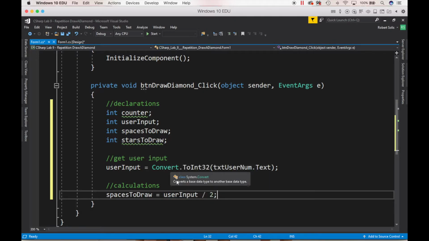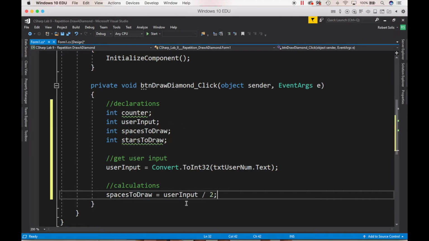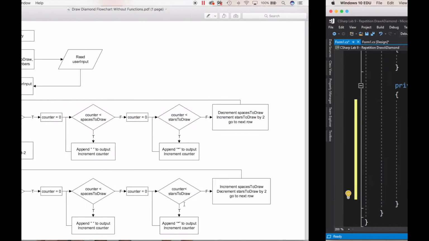Now this is an integer division. It's not really important for you to know that in terms of the translation, but I'm letting you know this is integer division. So if this were 5, 5 divided by 2 would be 2. It's not 2.5 because this is an integer, so it's going to ignore the fractional part. It's not even going to round it up. Let's say that the answer was 2.9. Well, the integer portion of that is 2. So spaces to draw will be whatever the user input is divided by 2 in terms of an integer division.